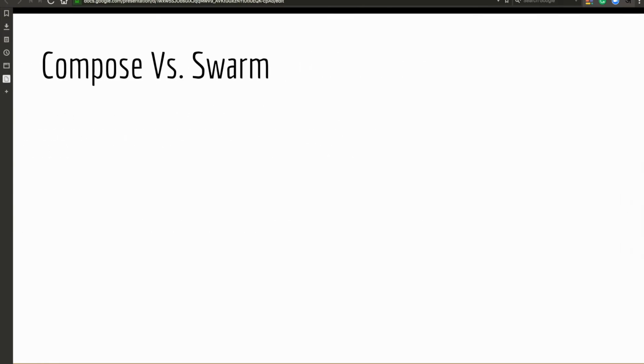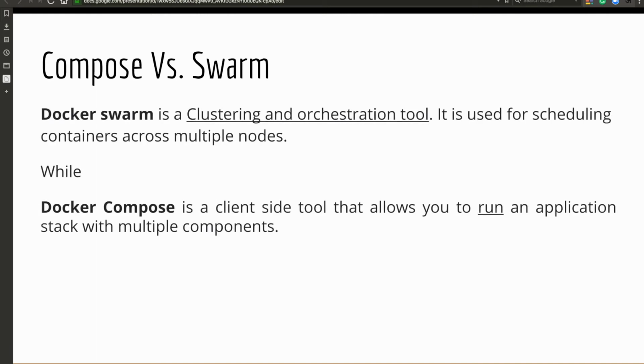Compose versus Swarm. Some people get confused about whether they are similar. No, they are not at all. They don't even have a gray area in their Venn diagrams, we can say. They are totally different. Docker Swarm is a clustering and orchestration tool, while Docker Compose is a tool which allows you to run an application stack with multiple components. It's like comparing Uber with Skyscanner. It is totally different.